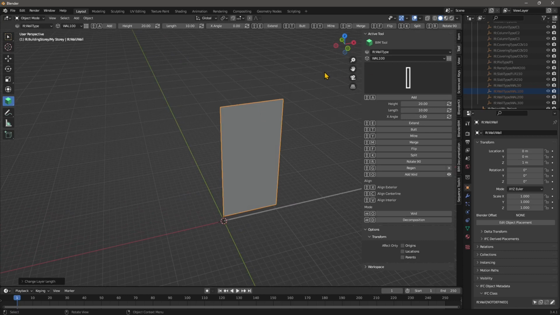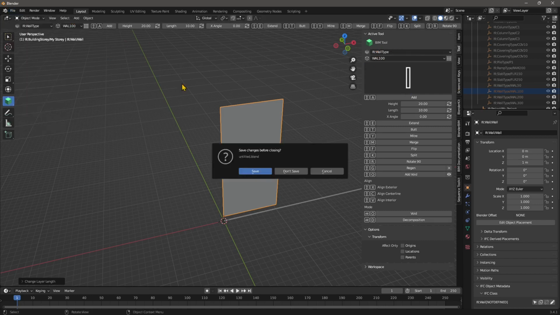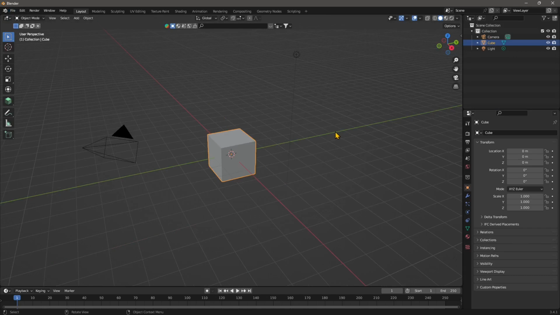So in this video, I'm going to show you how you can use this add-on for the creation of IFC projects and objects, so BIM technology in Blender. So what I'm going to do is just create a new general file. And I've already downloaded and installed the plugin or add-on, but I'm going to show you where to get it.